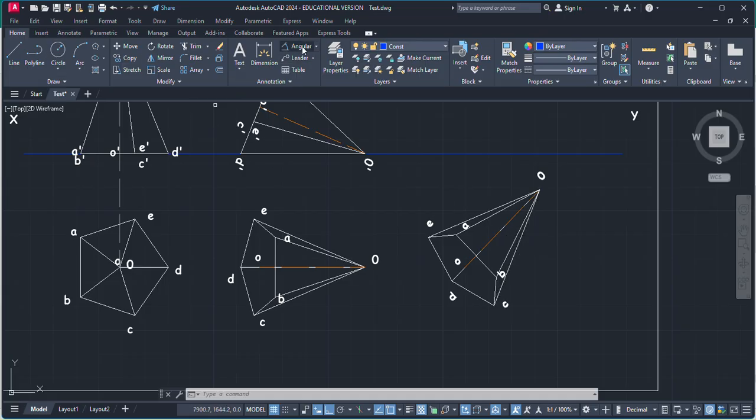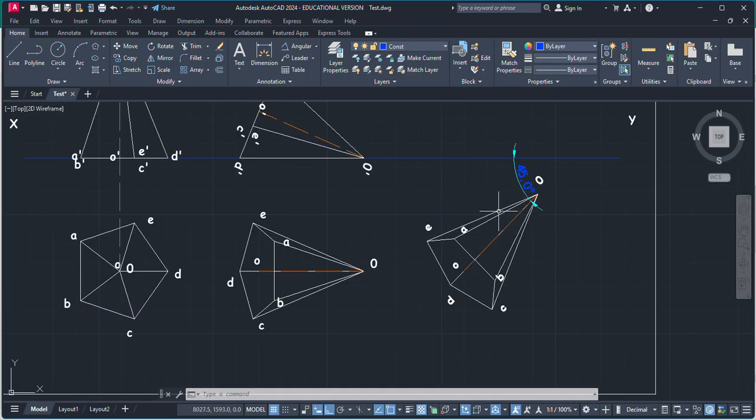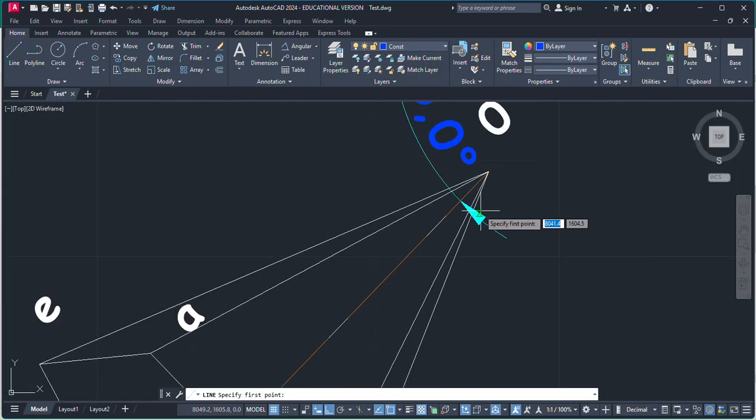Unless your axis makes an angle of 45-degree with the VP, your question is correct, whether it is on the top side or on the bottom side. Either way, both cases are true. You have to make sure the axis should be at an angle of 45-degree. Okay. Now go for this one.